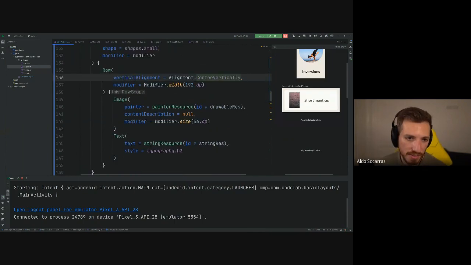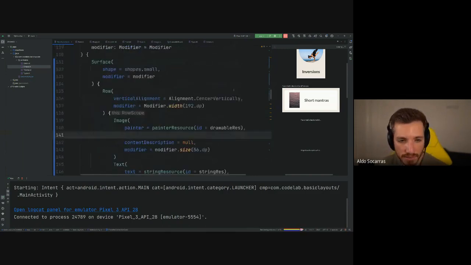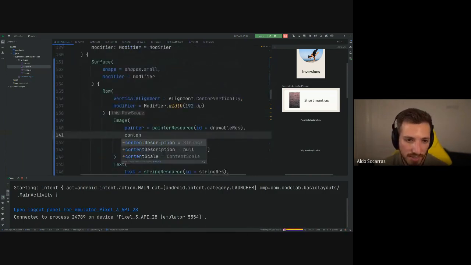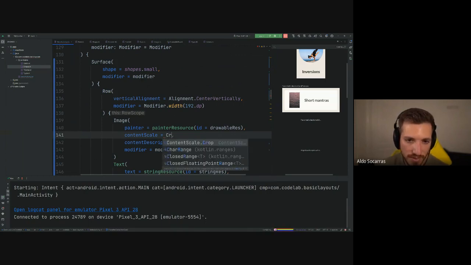All right, so I centered the text and then the image. So let's go ahead and do, what was it? Content scale. Content scale. Trying to remember because sometimes it's just so many new things. And then this was crop, right? So content scale to crop.